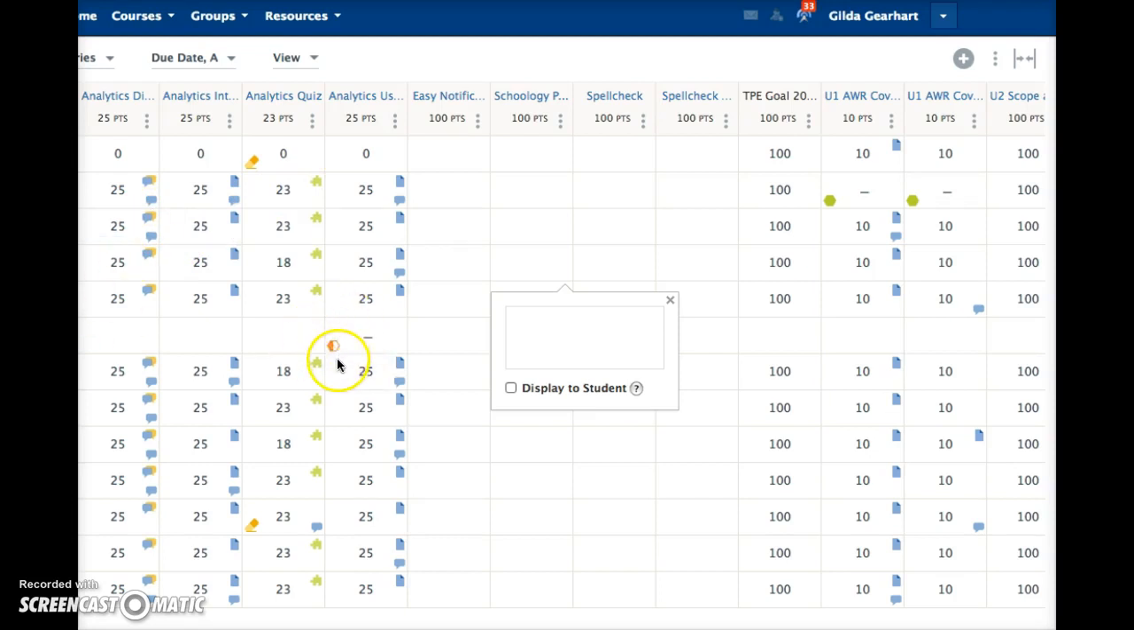This symbol here indicates that that assignment has been marked as incomplete. This green symbol here indicates that it's been excused. Both incomplete and excused are registered as blanks in the gradebook and are not factored into the student grades. This icon here shows that the teacher has overridden a grade, and you can click on that icon to clear the override. So one last comment about assignments, quizzes, and discussions.